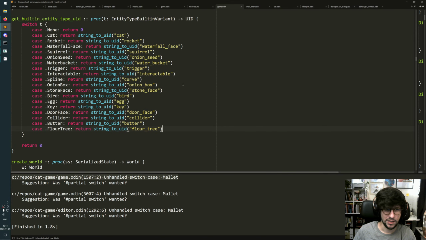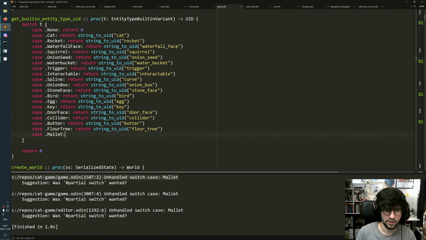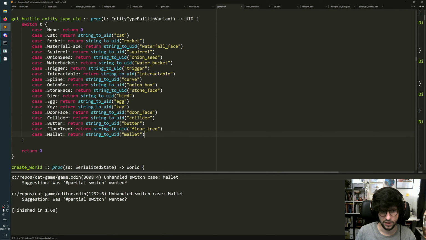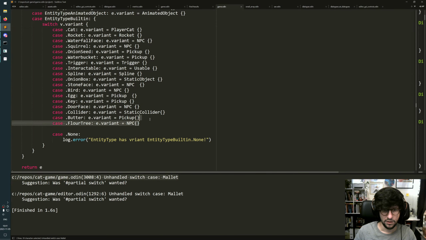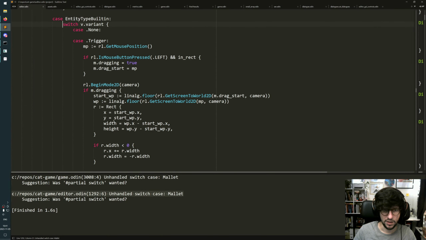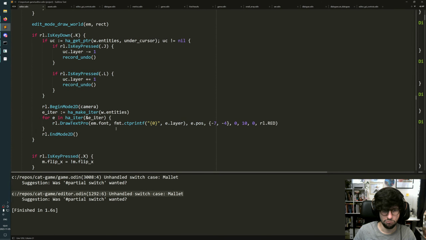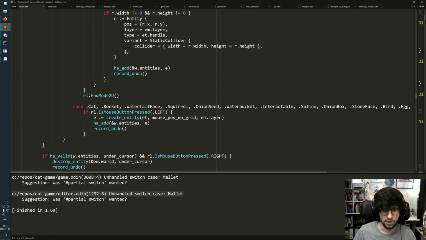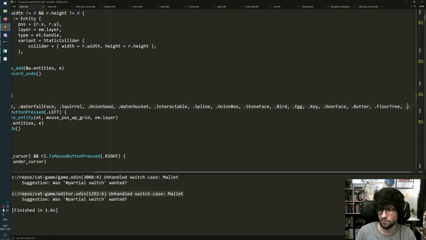Then we go down here. This is the unique ID. String to UID mallet. This is the unique ID that's used to save things on disk from the editor. This is just some crap that's used for initializing stuff in the editor. And this is, what's this? Oh yeah, this is for placing in the editor.